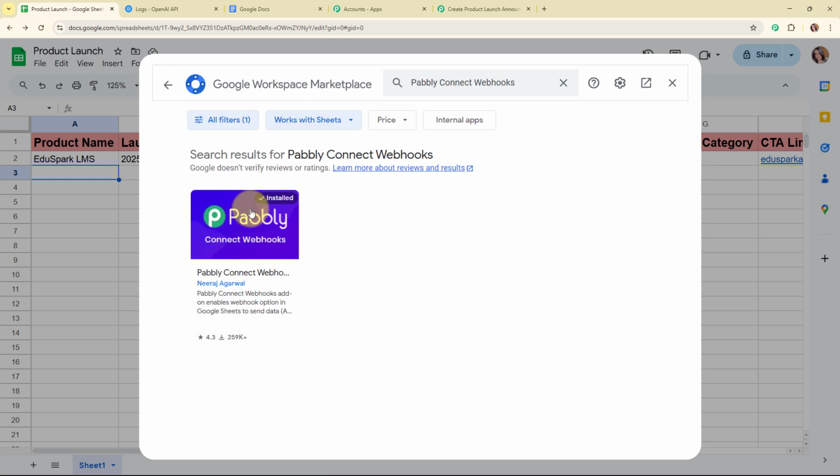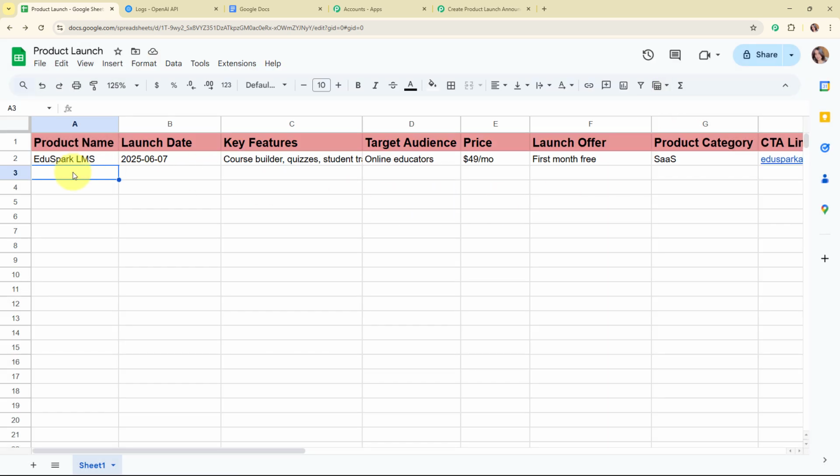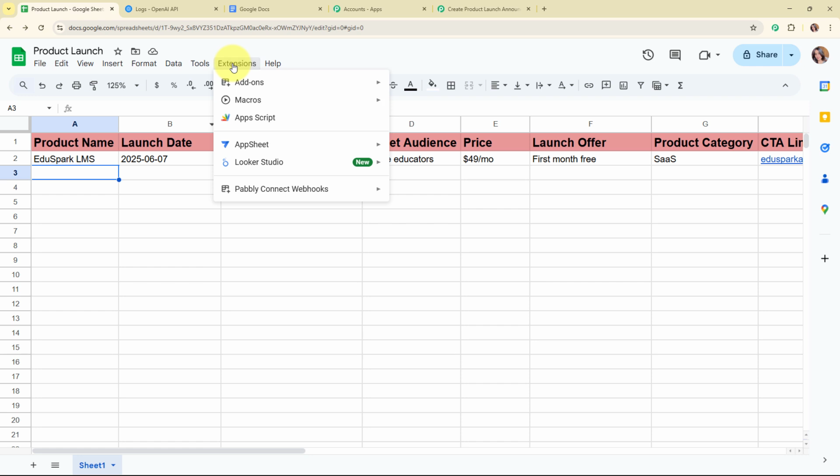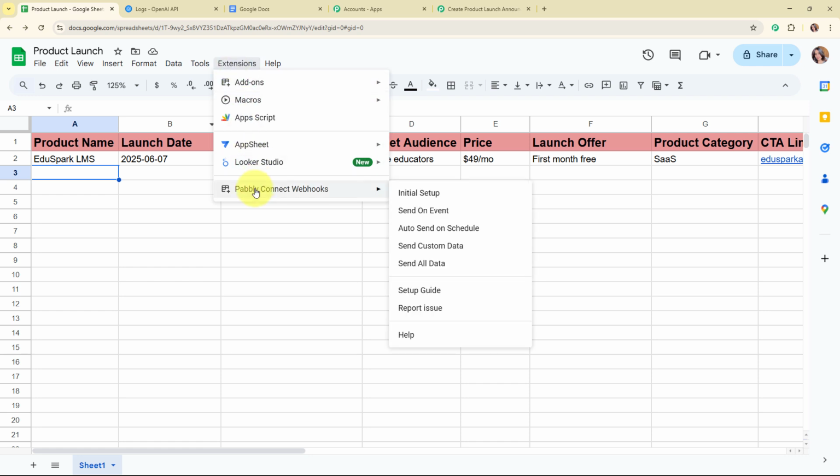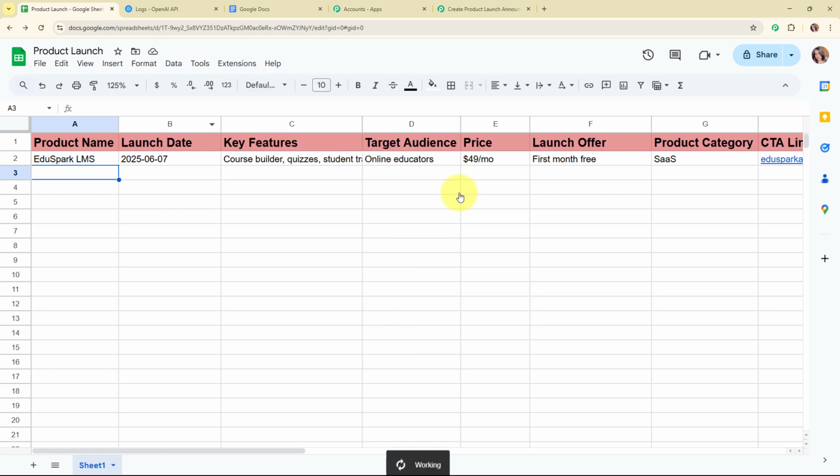So moving back, after installing this particular add-on, you need to follow exactly the same steps. Now you need to refresh your Google Sheets, and that's a necessary step. After refreshing the Google Sheets, you need to click on Extensions, and then you'll be able to see the option of Pabbly Connect Webhooks. From here, you need to select Initial Setup.